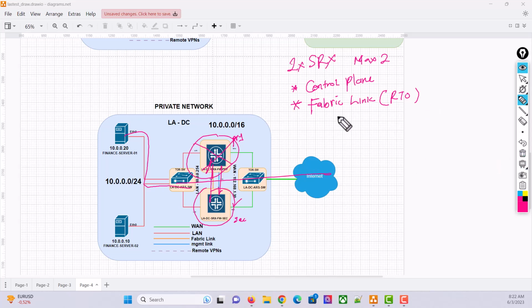Now the fabric link can also be used for forwarding of data traffic, data plane traffic, so we're also going to talk about that. Actual internet traffic can go through the fabric link, and we're going to talk about specific use cases where that could happen. Then of course, you need to set up the LAN connection, and you also need to set up the wide area network connections. These are really what we need to implement clustering for the SRX device. So we're going to take them step by step.